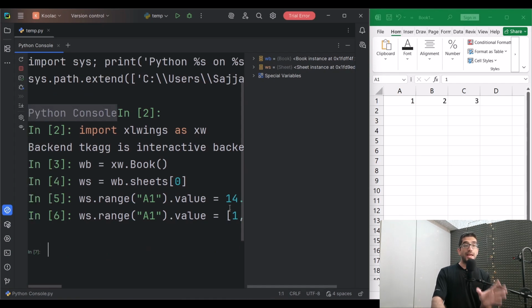If I press enter, you can see it is going to store each of those values, the first one in A1, the second one in B1, the third one in C1, because we have 3 values. And maybe you ask, how can we put these values vertically? For doing that, you need to be aware of something called one-dimensional and two-dimensional arrays in Python.